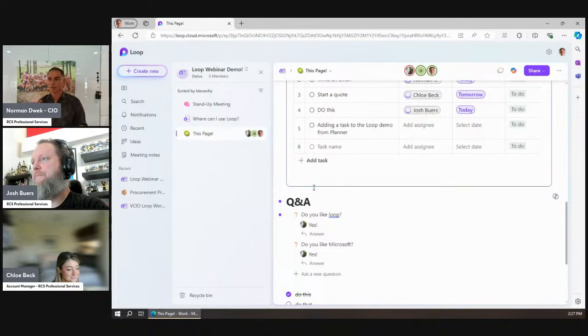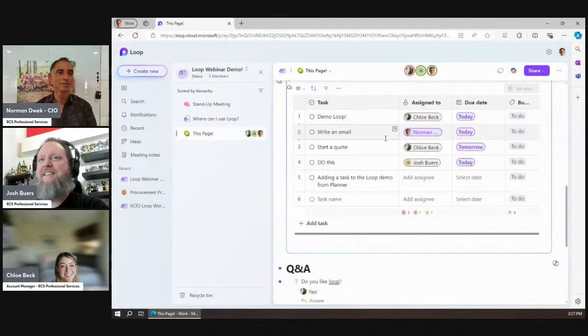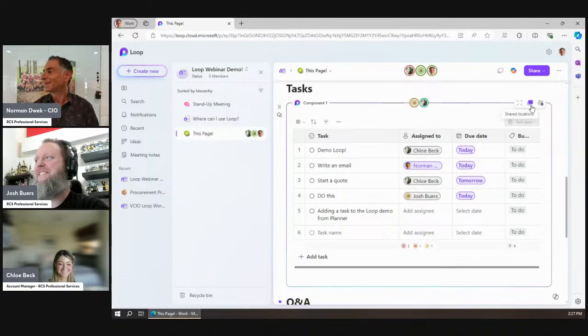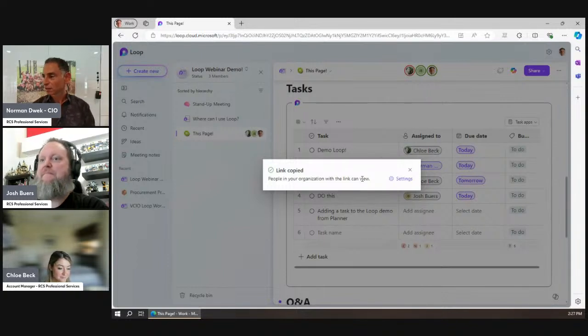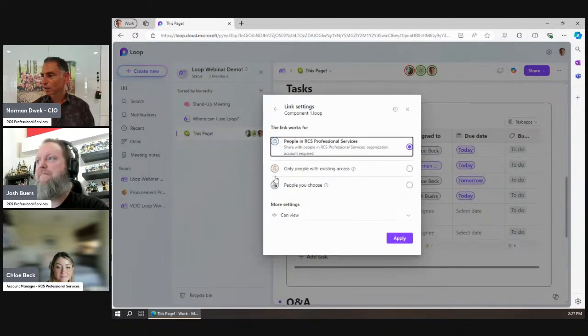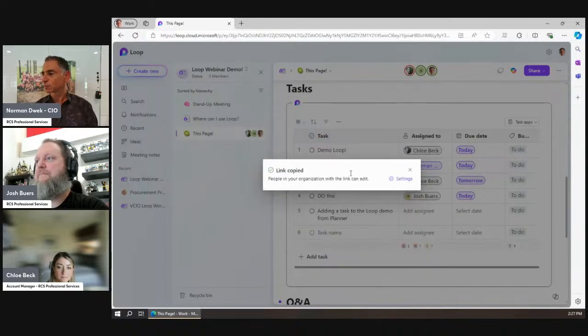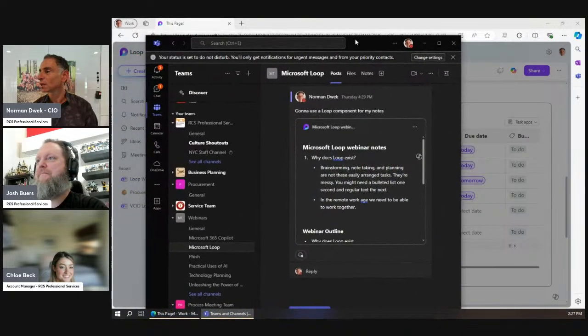It goes through this nice little pew. It should have a sound effect like woo as it's making the component. And then here we go. I'm going to copy this component. Sick. Okay. Can view. Let's change them. I want them to be able to do more than that. Can edit. Apply. Rolling. Here we go. Bringing it over to Teams. Don't get crazy.